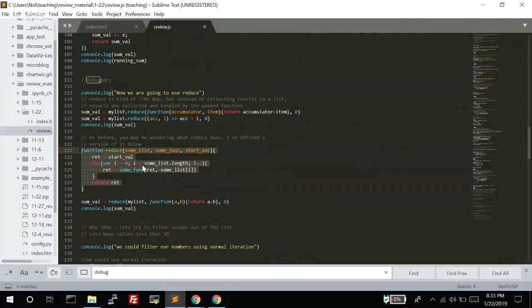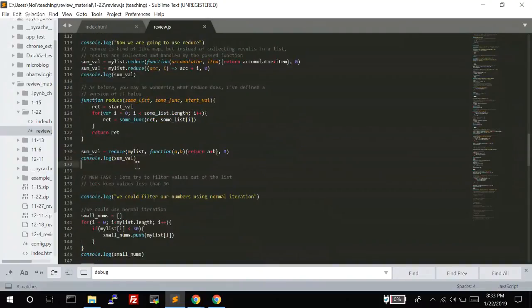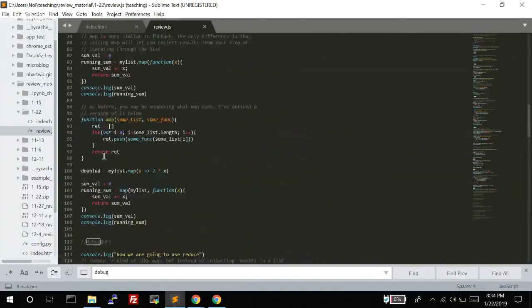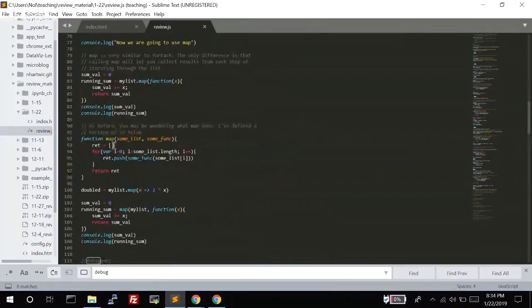Moving on, let's do a new task. I'm tired of adding numbers. Nolan, what is the difference between reduce and map? It seems like map is the same thing, right? All right, well, look at the definition, right? When we're doing map, we are pushing the value onto a return list. So map is going to return a list the same size as the list you called it on.